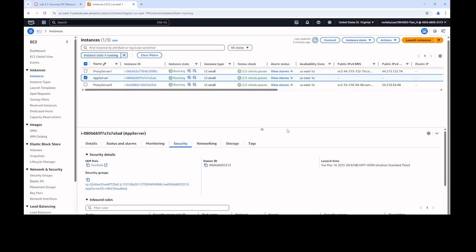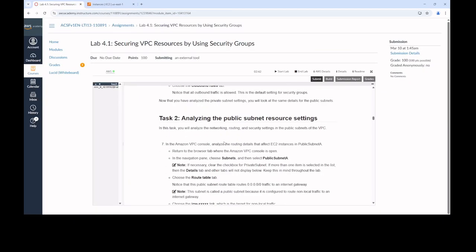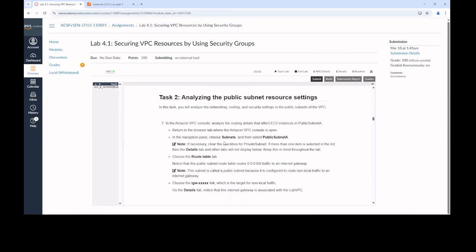So now come to the next point, that is analyze the public subnet resource settings. So in the Amazon VPC console, analyze the routing details that affect EC2 instances in public subnet A.